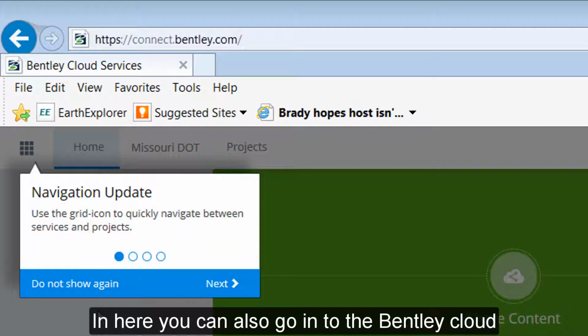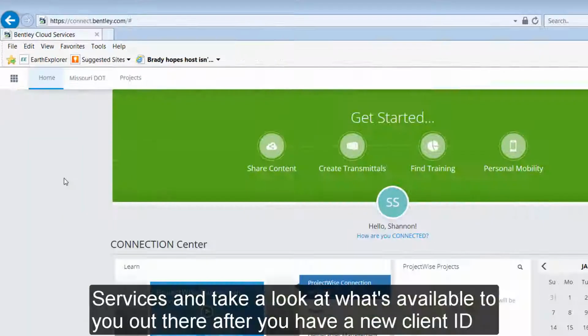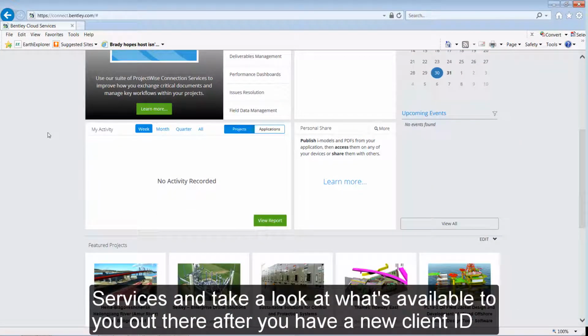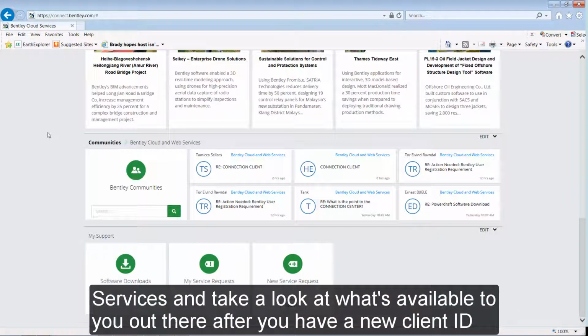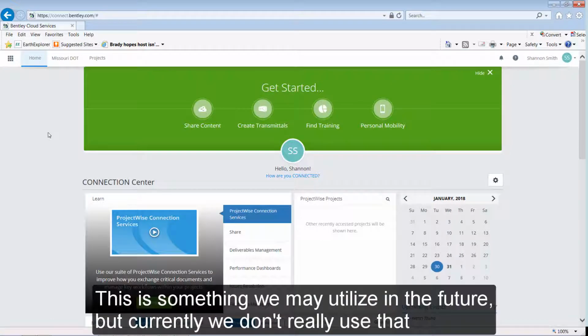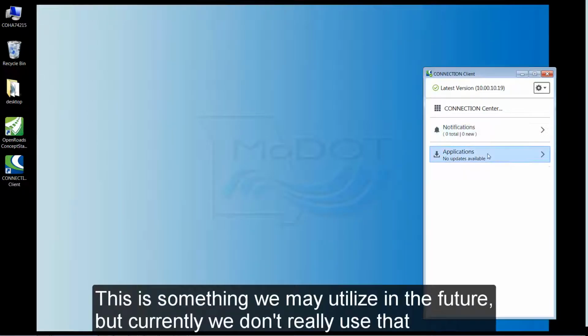In here, you can also go into the Bentley Cloud Services and take a look at what's available to you out there after you have a new client ID. This is something we may utilize in the future, but currently we don't really use that.